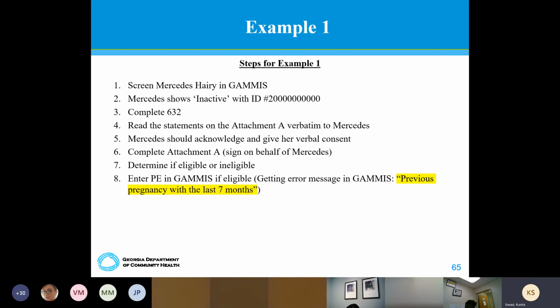Let's say she is eligible, and we go through the process and complete all the forms. Then let's say we try to add her to GAMIS, and GAMIS gives us this error message: previous pregnancy within the last 7 months. That tells you right there there's an extra step you need to do, which is to complete the PE manual update form, because you're not able to add her to GAMIS. So we're going to complete the 94A in the DMA on her behalf. We're completing the 94A, which is the full Medicaid application, and we're going to complete the DMA 285 on her behalf because she has other health insurance.